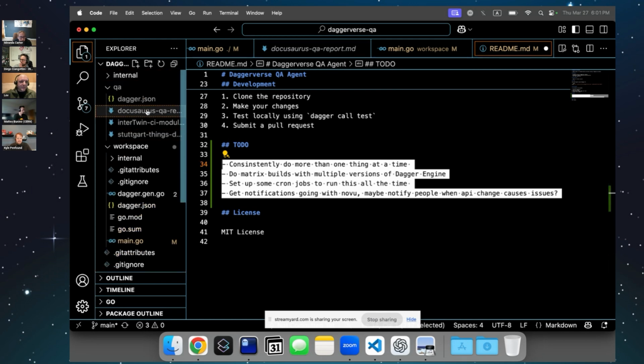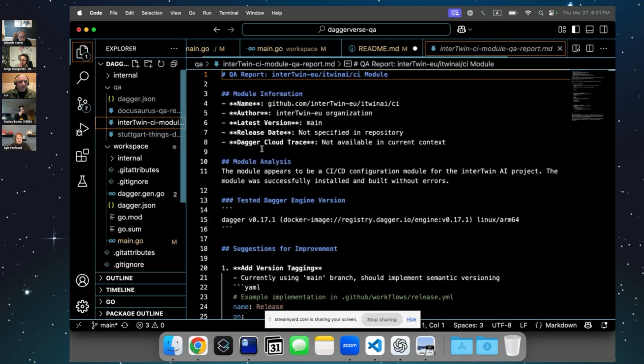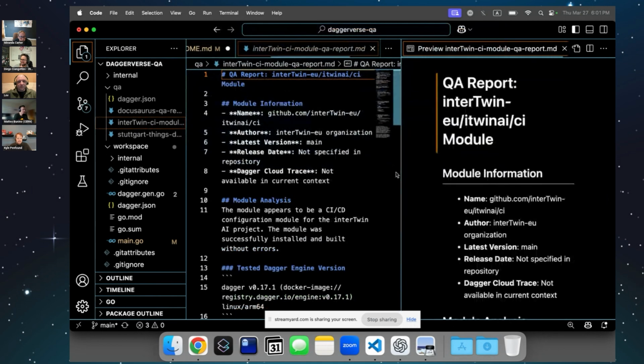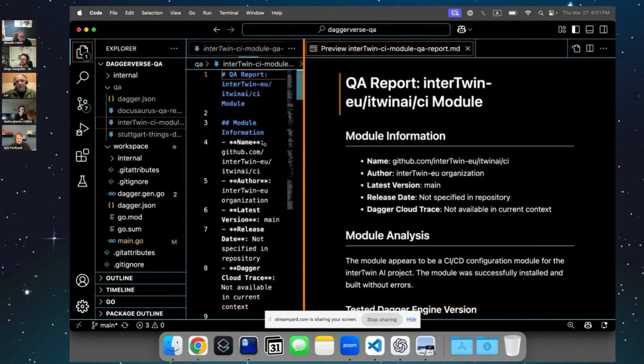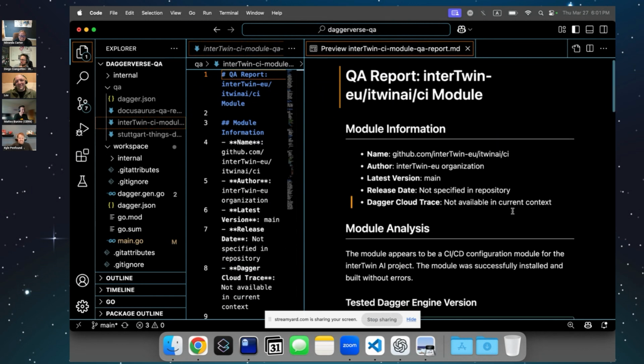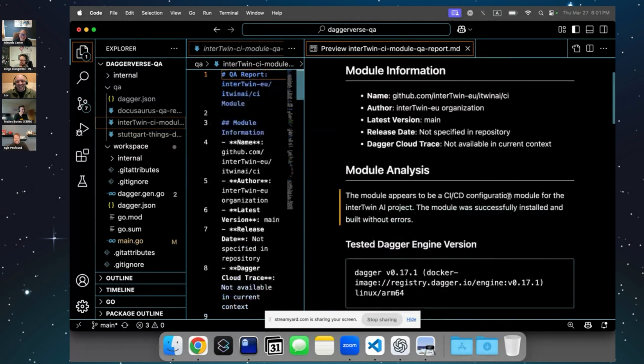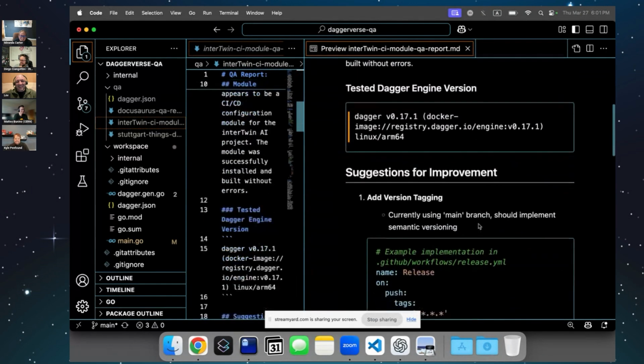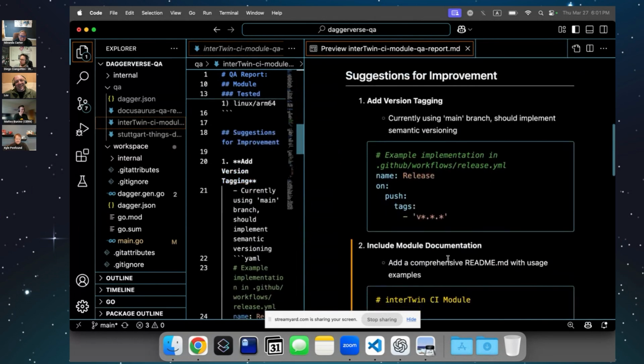Awesome. But in the meantime, we can look at the intertwin CI module and see what this QA agent said. I would love to get a validation if this is BS or not. But so far so good. And funnily enough, it's saying, hey, this is the kind of advice you paid top dollar for. Because notice it's the exact same advice: have you thought about version tagging and doing some more module docs?